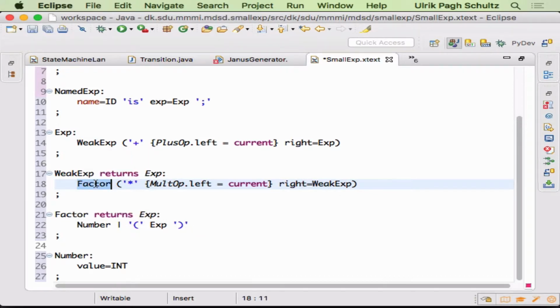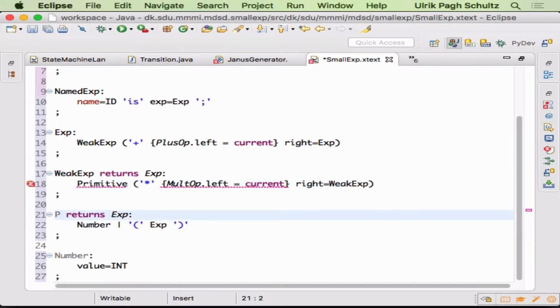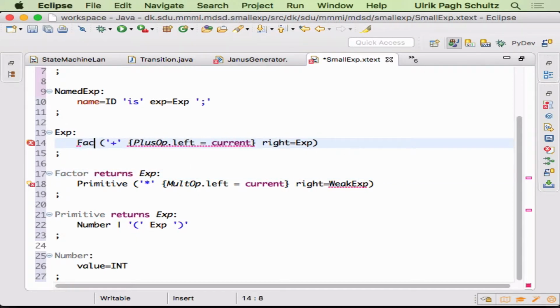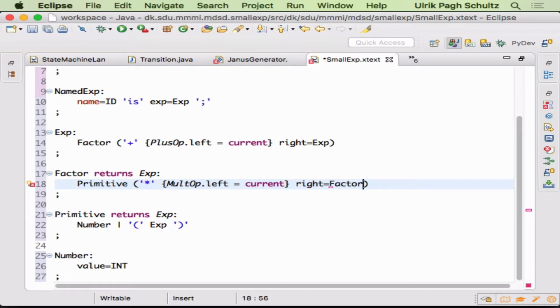So actually, I would call this a primitive here. These are our primitives. And in mathematical language I'm pretty sure we would call this a factor, and we can have a number of factors here. So a named expression: name is some expression. An expression is a bunch of factors that are being plussed together.